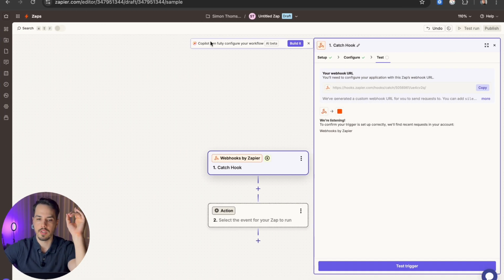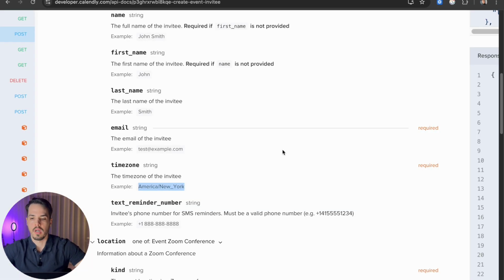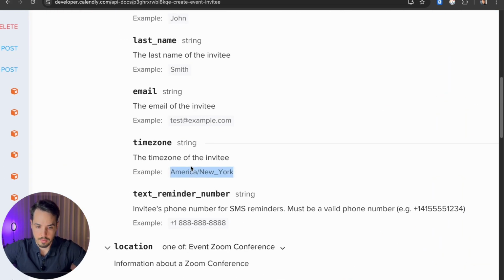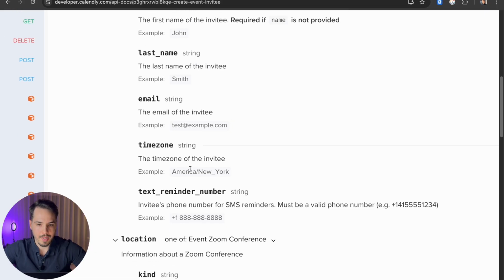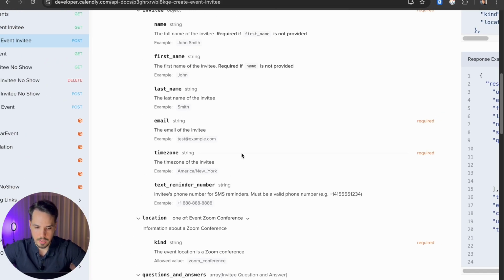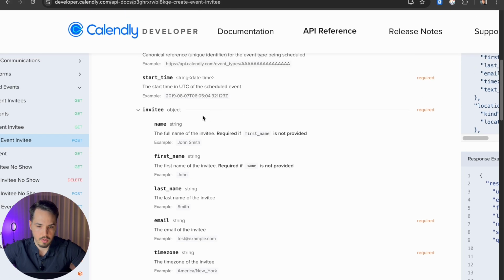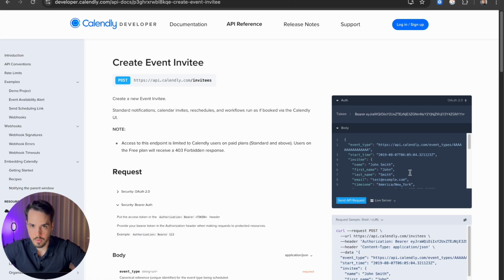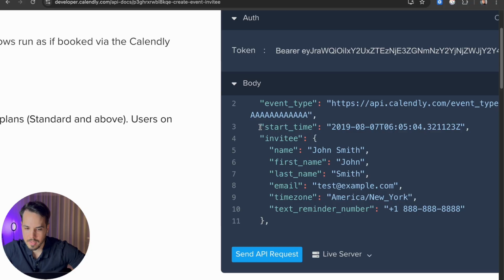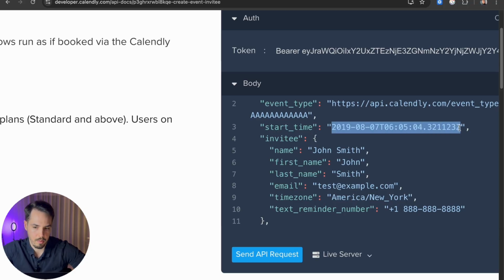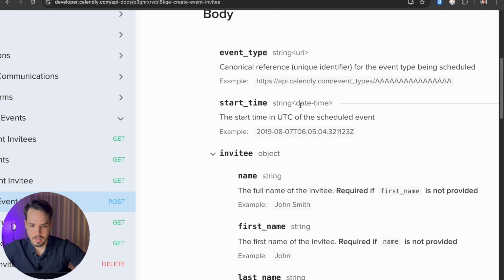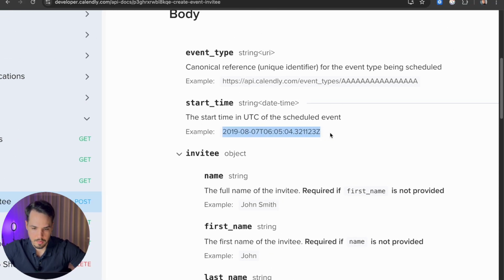So again, let me go back to this Calendly developer documentation. Just the same way the time zone needs to be in this specific format, the appointment start time also needs to be in a specific format. So it's right here. If I go up, this is what Zapier is going to send to Calendly, this type of code. And as you can see here, the appointment start time is in this specific format. Also, if you go here, you will see start time needs to be in this specific format.